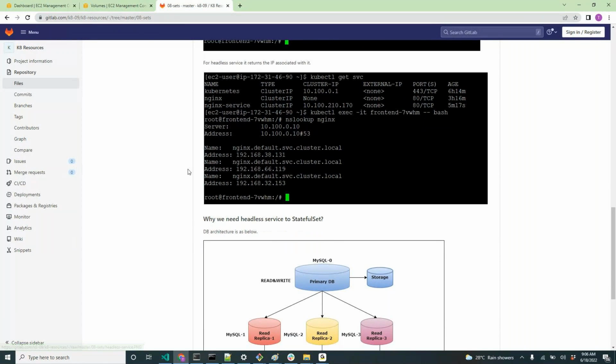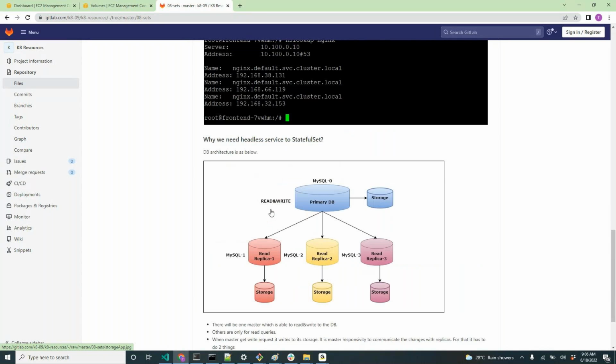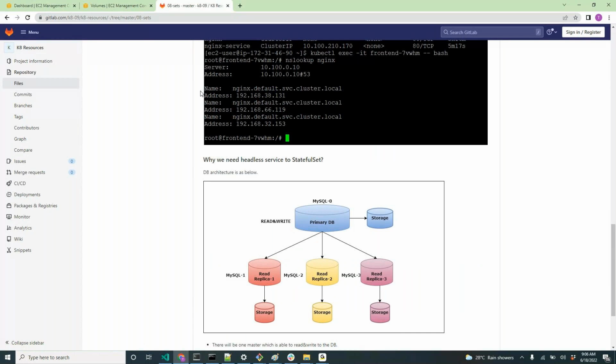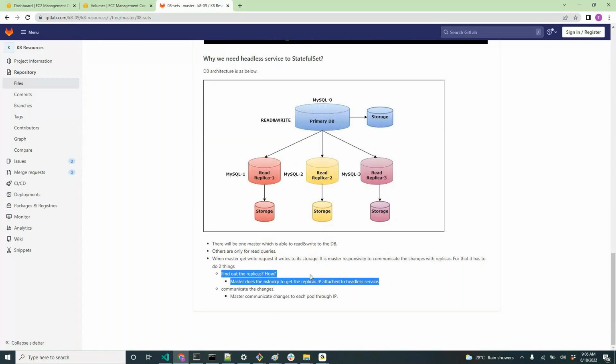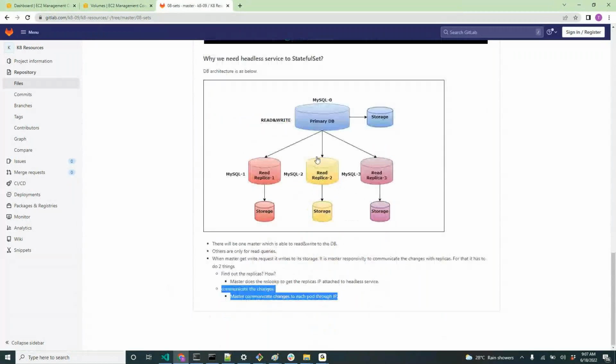So in that case, what MySQL does is first it will do an nslookup on the headless service. Then it will get all the IP addresses. That is the first operation, so that is why we use a headless service and then communicate the changes. So it got all the IP addresses. Now it will connect to the read replicas using their IP addresses and it can effectively communicate the changes.